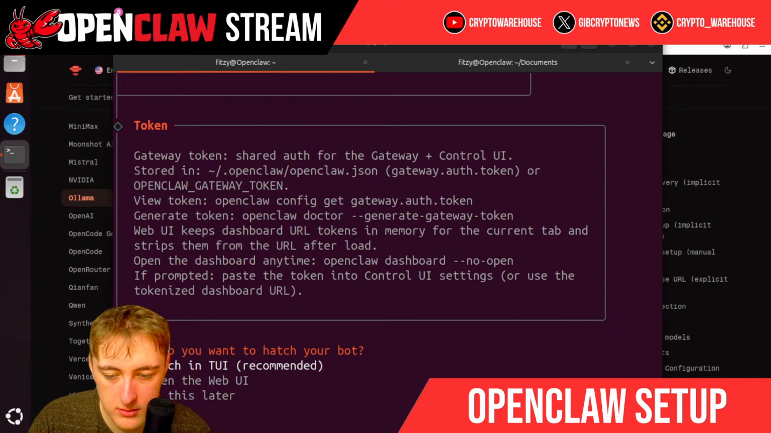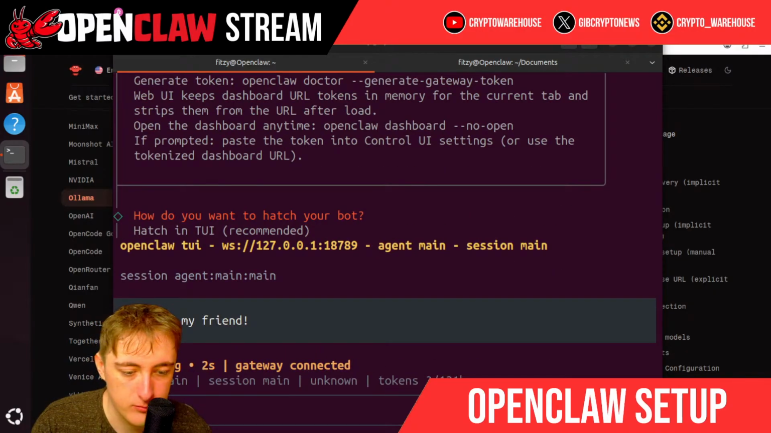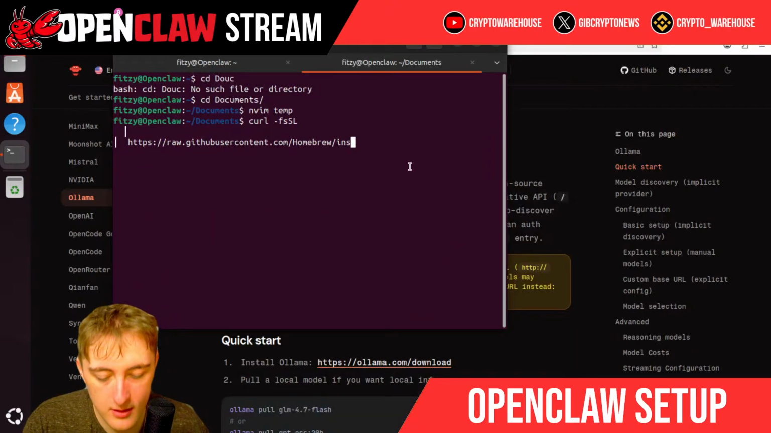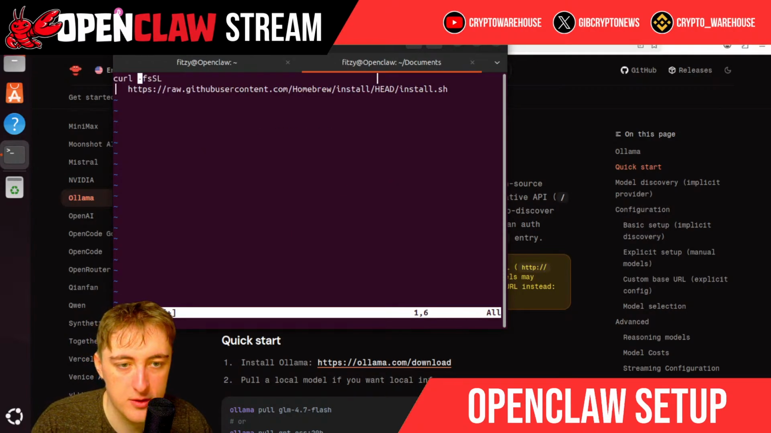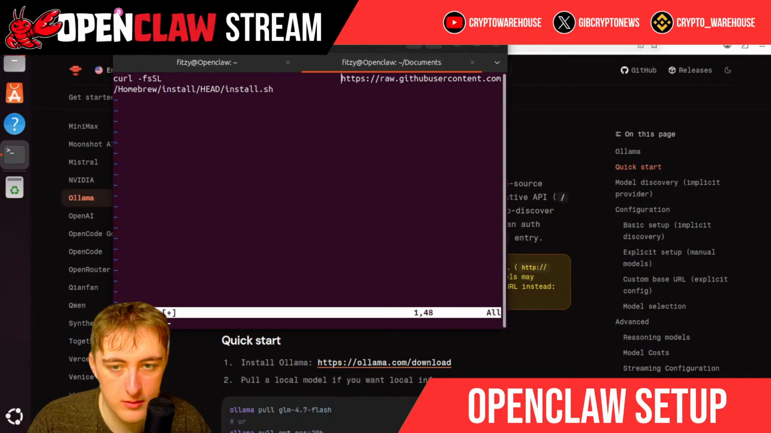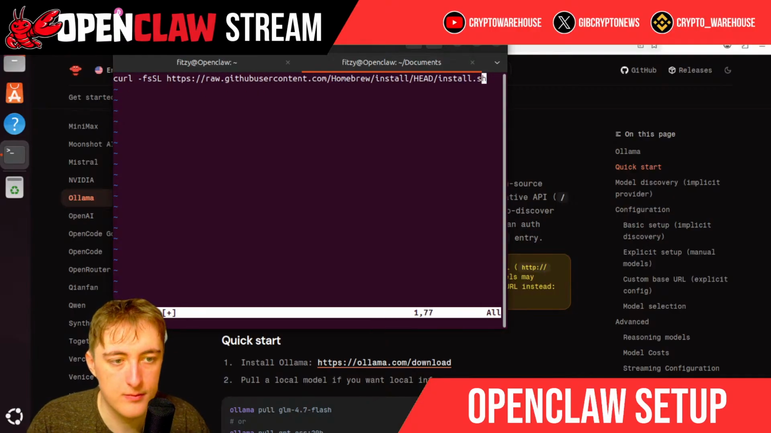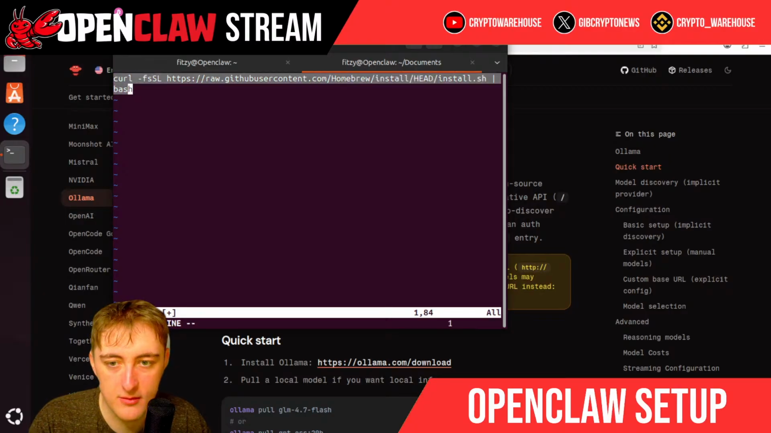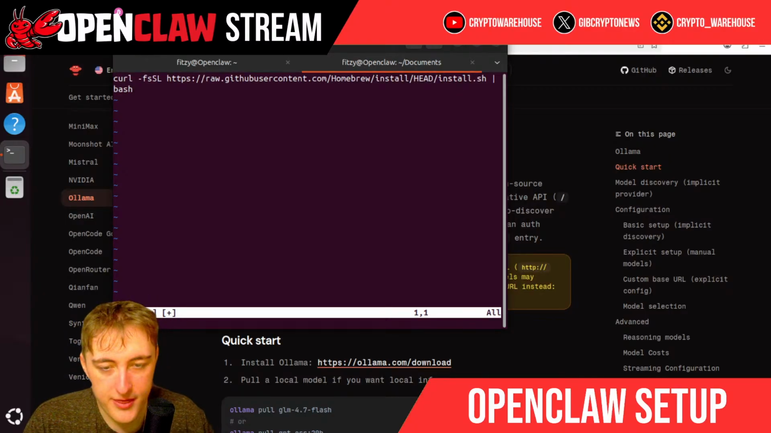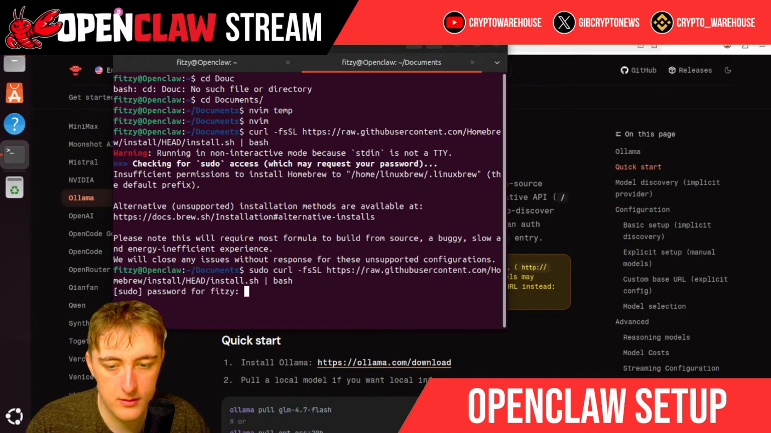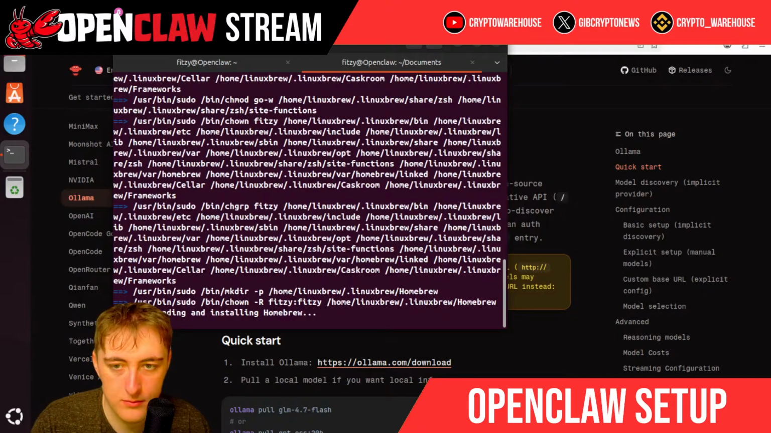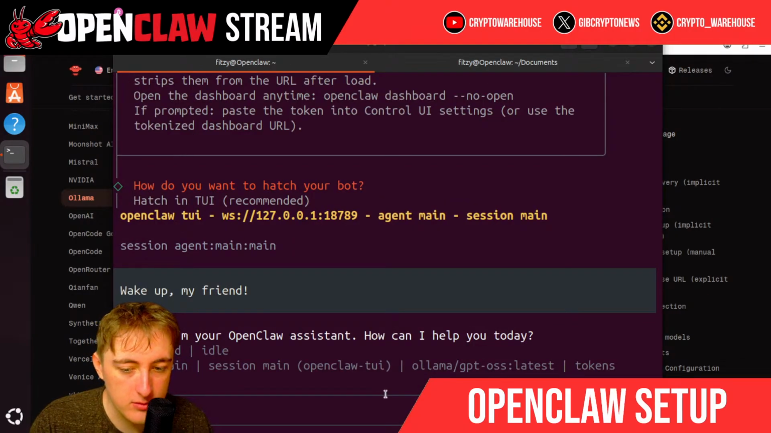Hatch your bot. All right, hatch it in the terminal. Cool. So now we're running, hopefully. And while we're waiting, I just want to quickly set up... I think we should do that. I'm pretty sure, and then I think this will work, hopefully. Okay, we need sudo. Okay, let's see how that goes. Okay, here we go. We have it set up. So that was the setup.